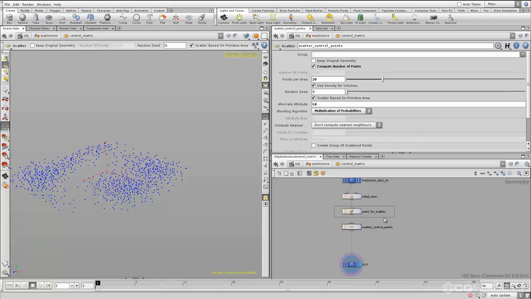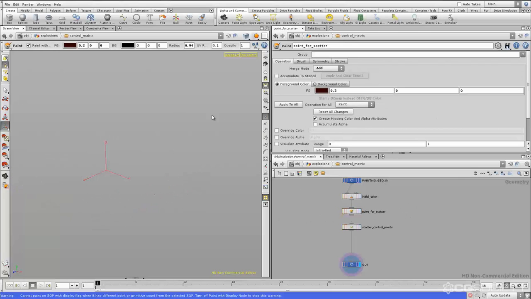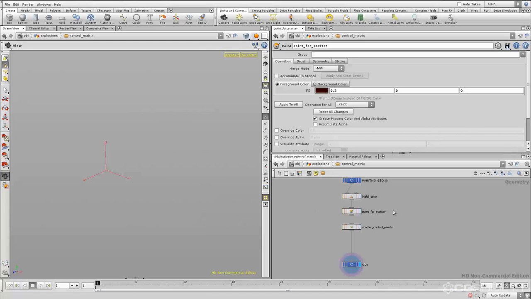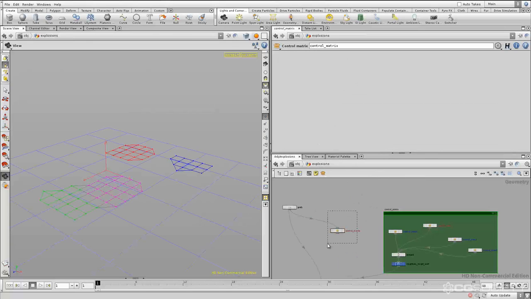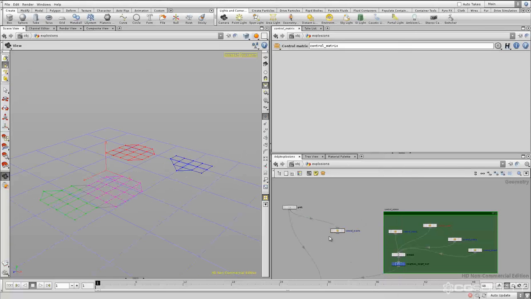Alright. And then let's just go back to our paint SOP and hit reset all changes so that by default there's no color on the grid. And I'll just hit escape in the viewport to get out of selection mode. So now if we come back out of explosions and then save operator type on our control matrix node here, and then match current definition because this is the way that users are going to be using it.